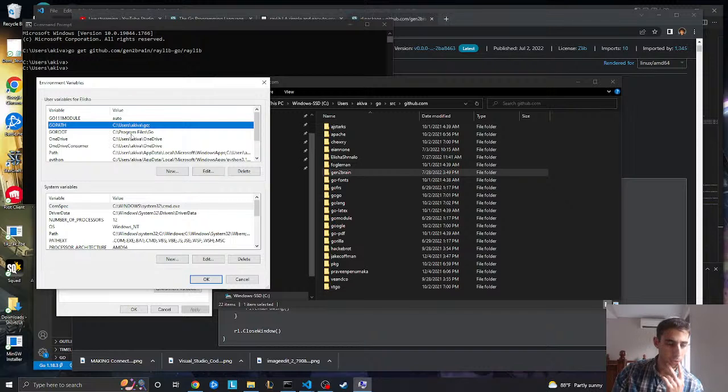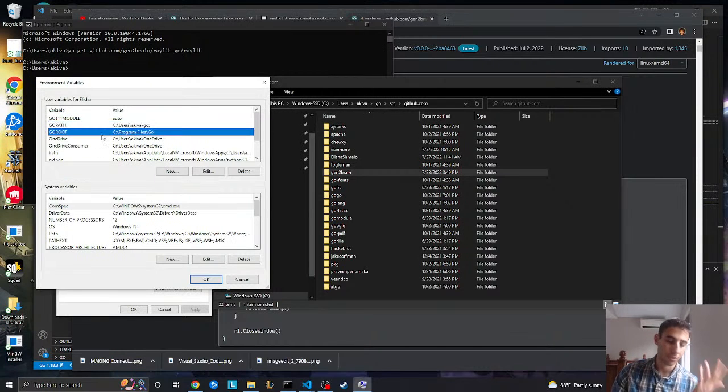and also a Go root. Yeah, you need both of these. You need a path to your Go directory, and also you need a thing to the actual Go program file to run stuff. Anyway, great. So that should get you Raylib for Go.